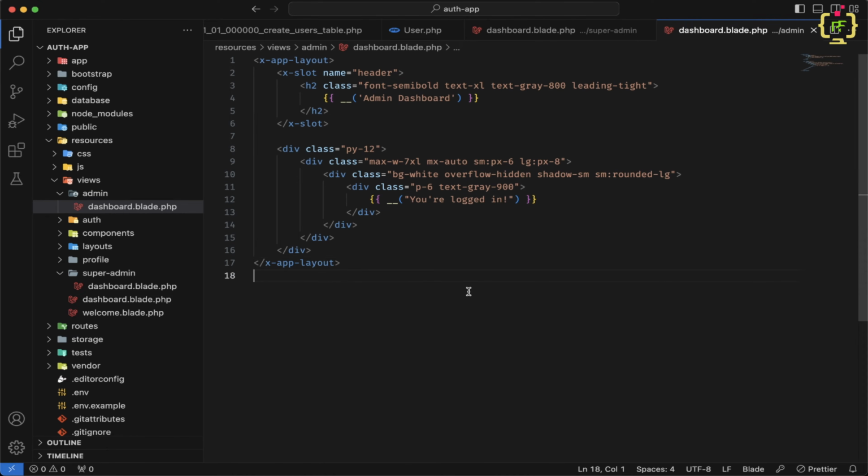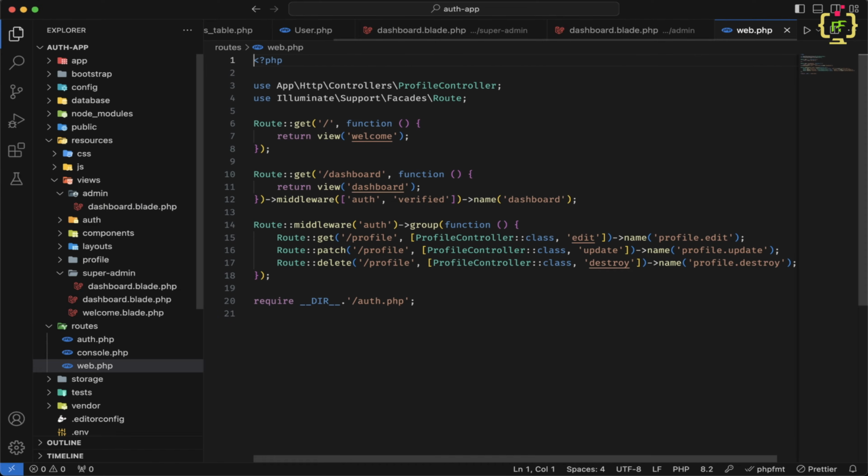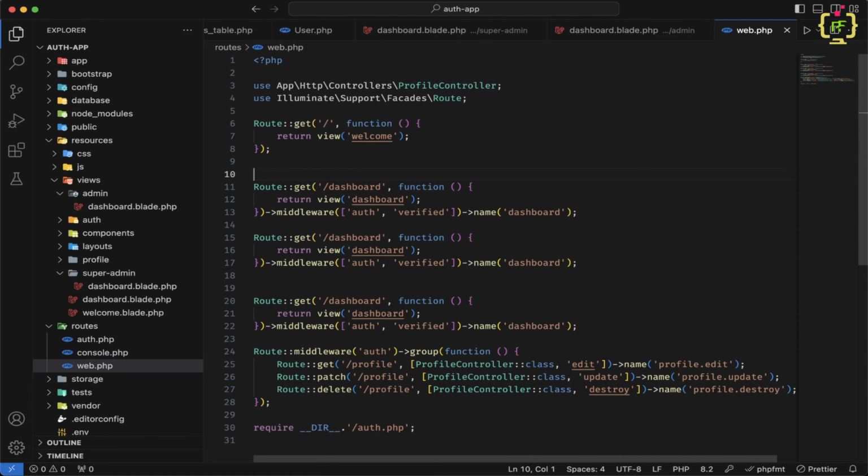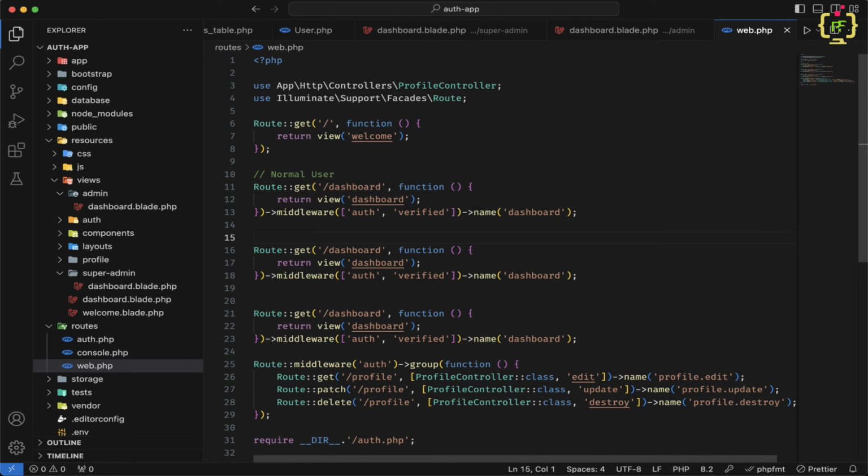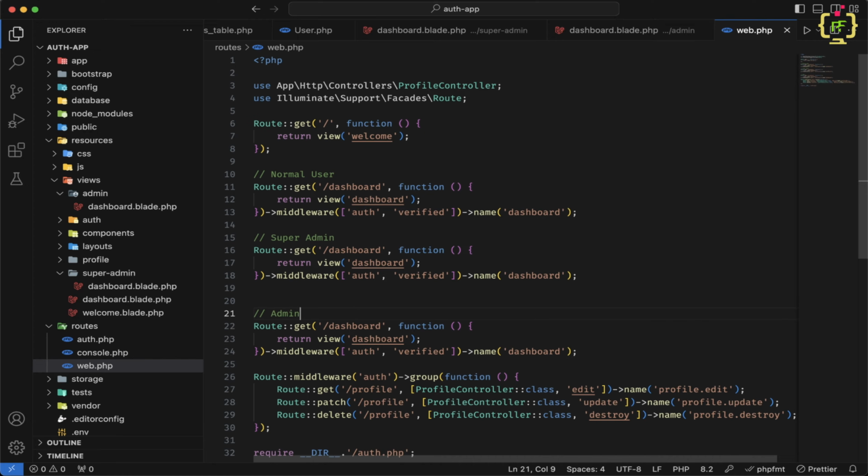So for that, let's go to the web.php route file, and inside this we can see we have the default route as /dashboard, and this is returning the view dashboard. So I will just copy and paste it two times, and I will add a comment that this dashboard is for the normal user. Okay, I will make this one for super admin and this one for admin.